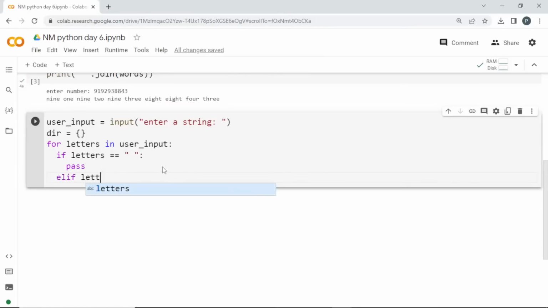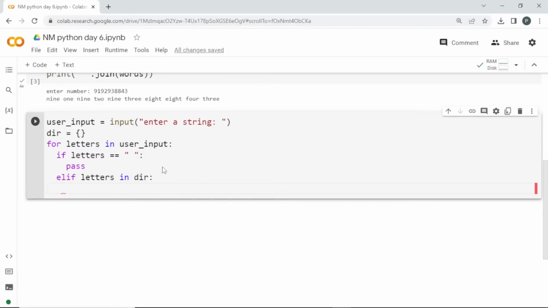Elif letters in dictionary. Why I am doing this is, for example, if I enter the user input as hello, the first time H will be there, I will be adding it to the dictionary, no issue. E will be there, I will be adding it to the dictionary, no issue. But when it comes to L, we are having two Ls, right? So if that alphabet is already present in my dictionary, I don't want to create a new key. I just want to add the count.